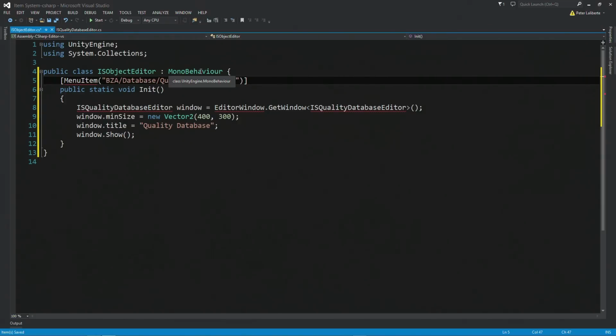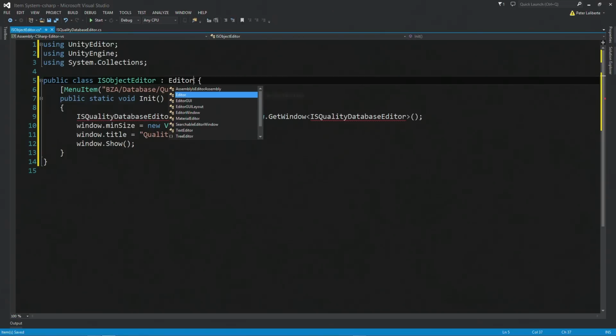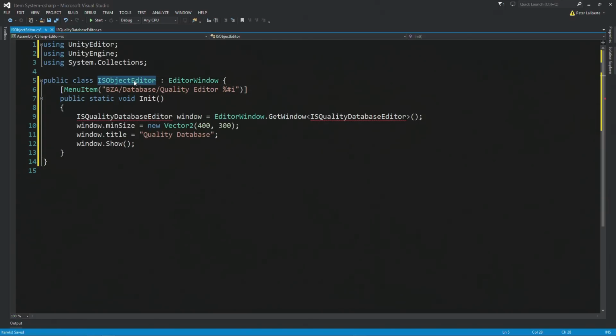All right, so we have to inherit from editor window. Before we can inherit from editor window, we need the Unity editor. There we go. And we're going to have to switch the name here of our window type.